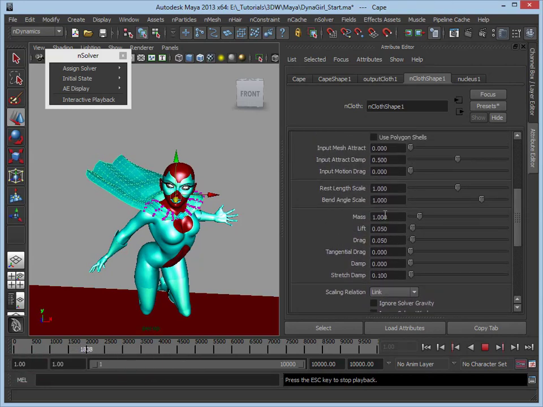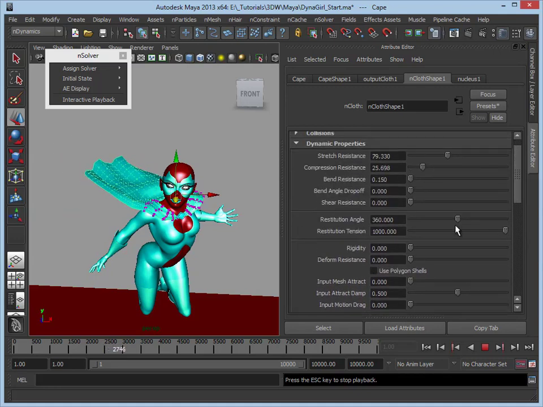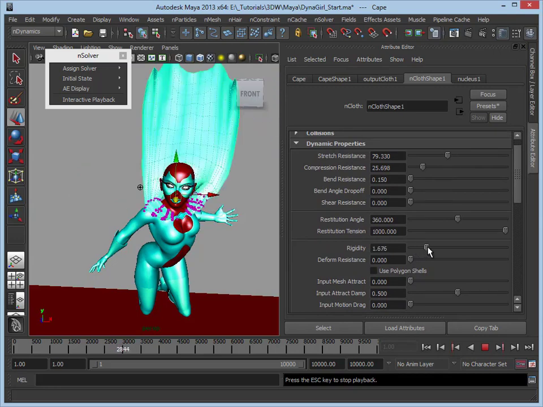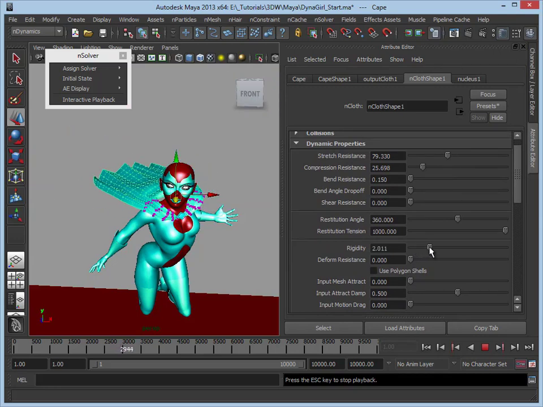We could edit the mass, so how heavy the cape is. If we drop that down, you can see it just completely goes wild because we've made the cape a lot lighter. So obviously the wind's going to affect it a lot more. So maybe drop that to 5. We have other options here with the lift, the drag, how rigid it is. If we turn that up, obviously it's just going to be back to our rigid board. So we don't want it rigid, we want it quite loose.